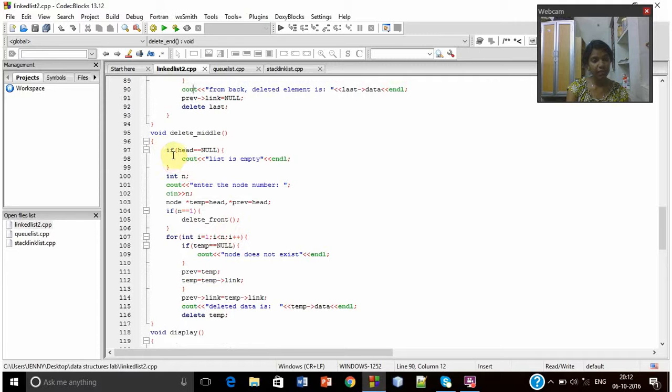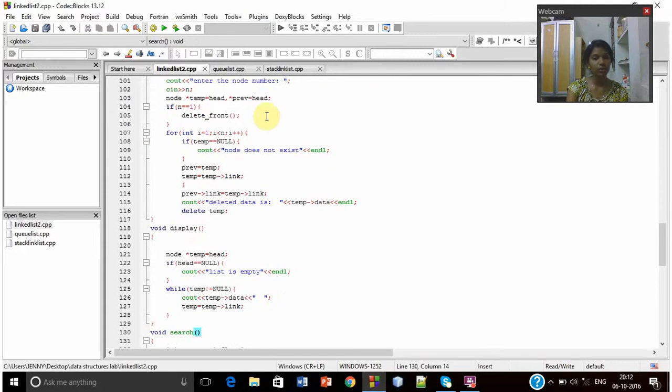If you have to delete in the middle, first of all, if head equals null, then as seen before, the list will be empty. I've taken an integer n, and we have to enter the node number. According to that node number, the data will be deleted. The node pointer temp equals head is initialized to head, and node prev is also initialized to head. If n equals 1, that is the first node, then it's deleted in the front.